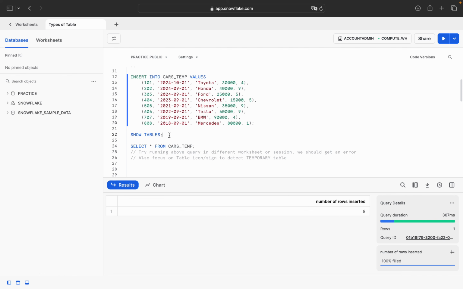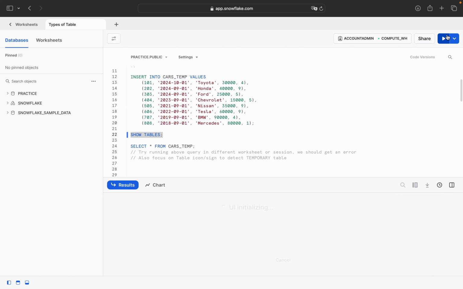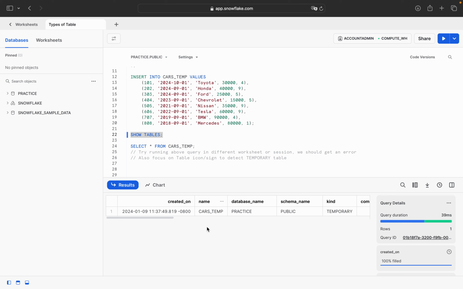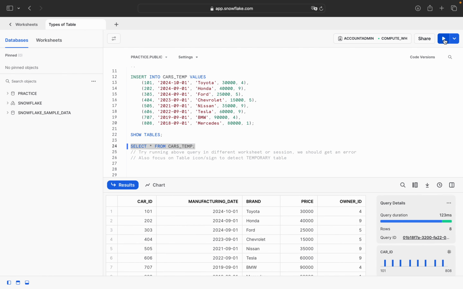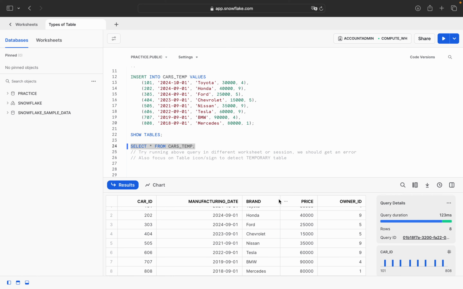Now if I run show tables, we can see the details of the table. That is, when it was created, the name of the table, the database it was created in, the schema, and the kind. Under the kind, I can see it's mentioned it's a temporary table created by account admin and so on. You can see the other details by scrolling towards the right. Now if I run select star from cars temp, I can see the records.